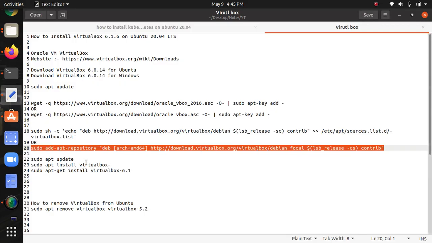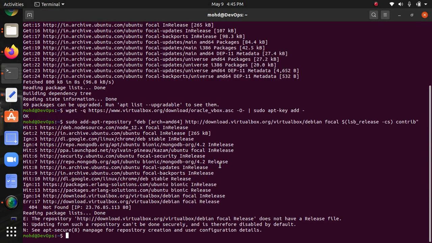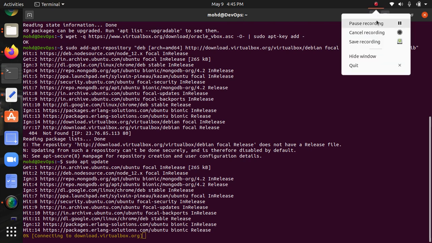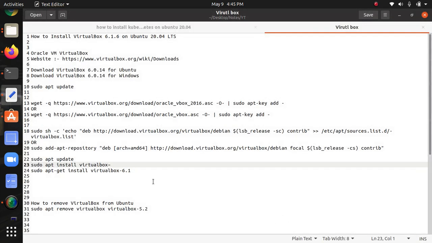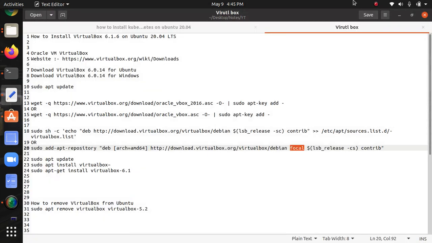Okay, so after that again we have to update, and this one is to check the version. So let's first get update. Let me just type update here. The VirtualBox has not been released for that, so instead of that one we can use Ubuntu 18.04. Let me check the second command whether it's showing or not. Oh, that's why it's not working.